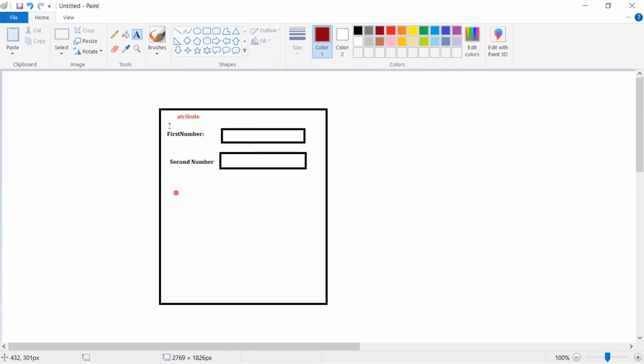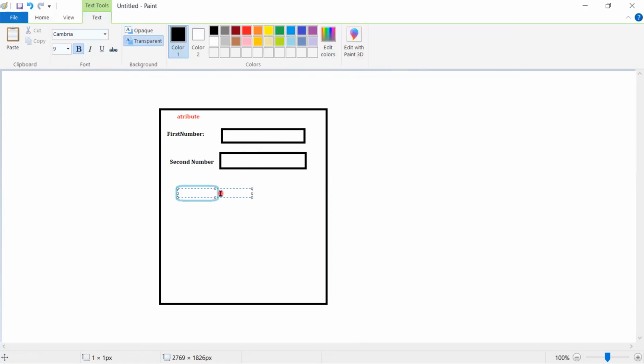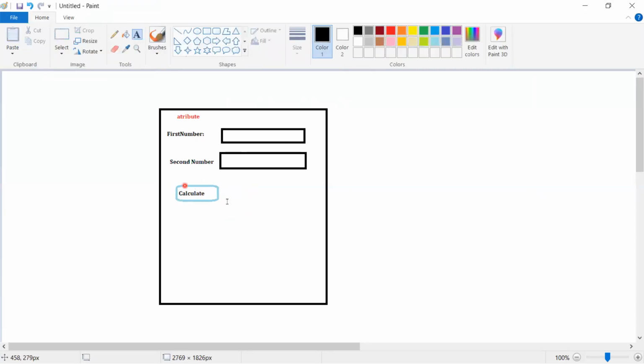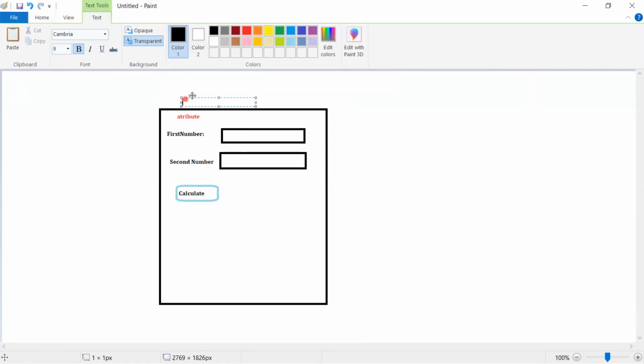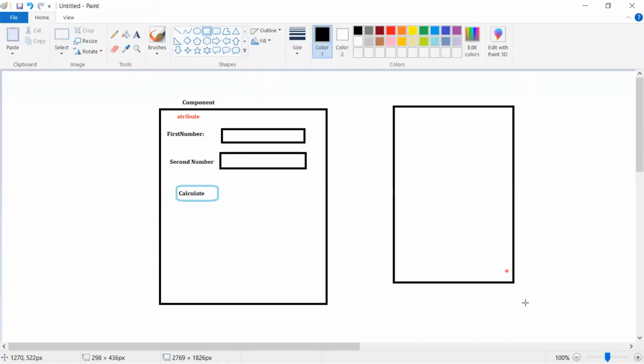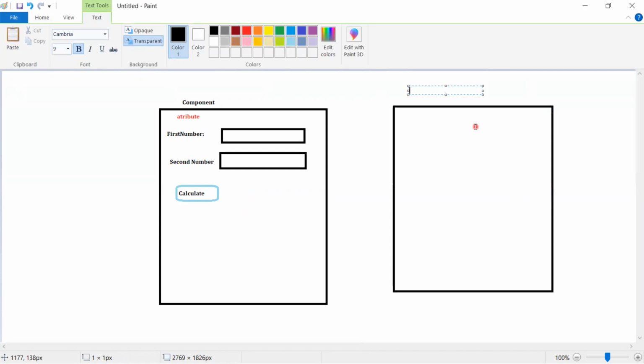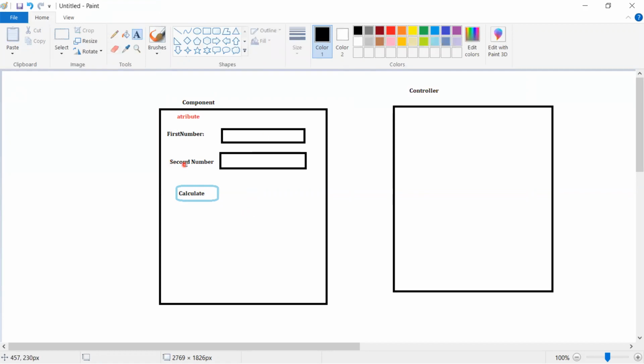Now here I have a button. This is my button, and let's assume it's the calculate button. Now, everything here is a component. I'm implementing everything into the component. Now we have another one which is called the controller. Everything, the logic, whatever user experience you are able to see here, the input text, we are doing in the component.